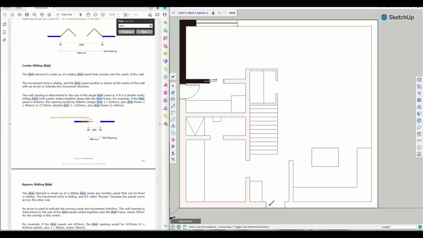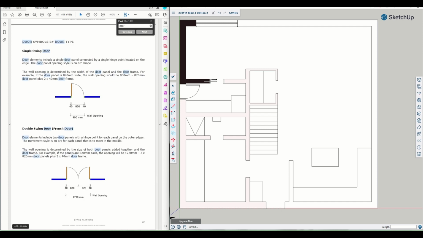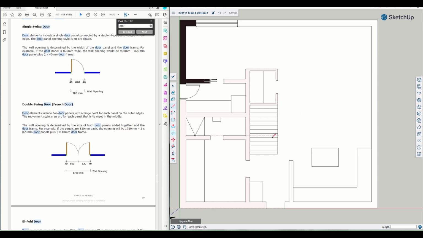So I think that's enough to show you how to draw the rest of the doors and how to follow the instructions here. So it's got how to draw French doors and how much space to have. And of course, you can make your doors any size. I think as long as these door frames are 40 mil, like they've instructed us, you can't go wrong.